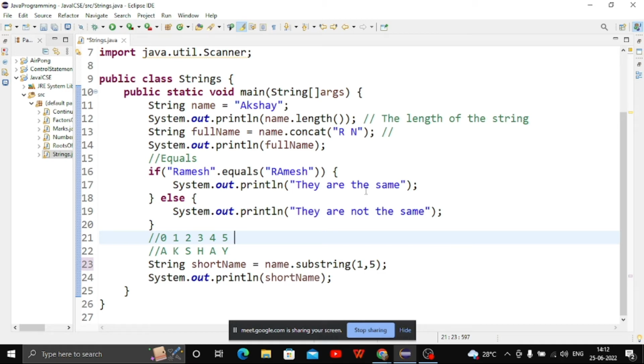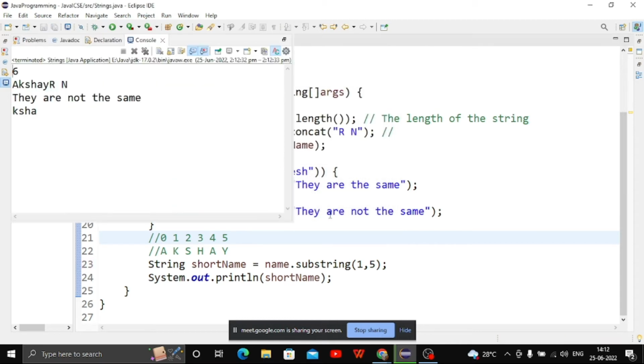KSHA. Let's try. I think our understanding is good now. KSHA. Perfect, guys. Good work.